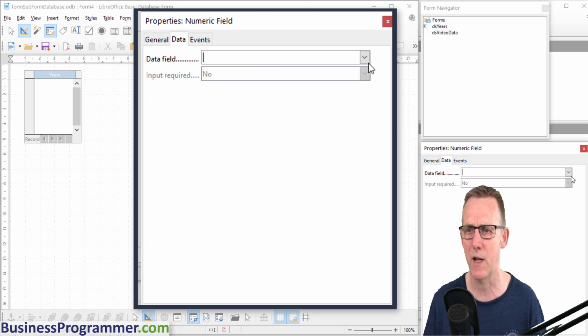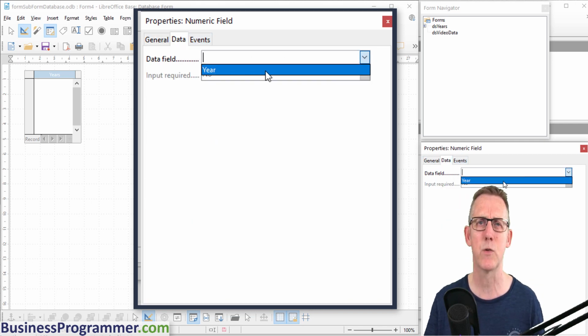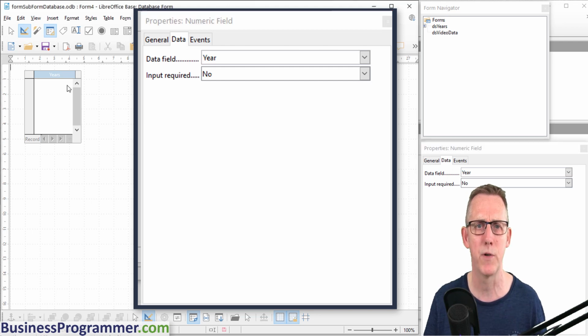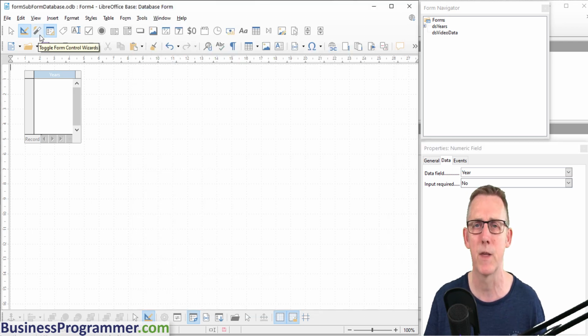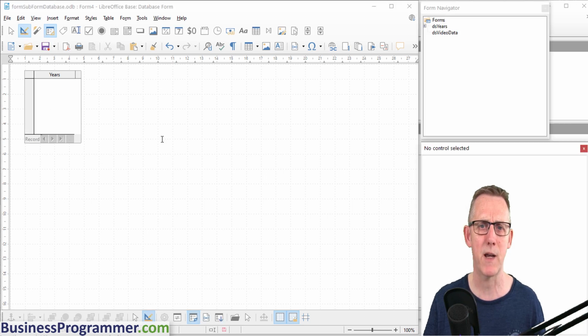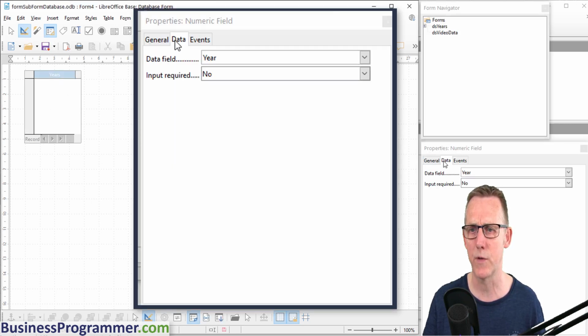So if I click on data, and given that we use query years, there's only one column in query years, and that's year. So let's just see if it works now when I put it into presentation view, I guess. So if I click on the design mode to switch design mode off, and yes, we've got the years, but it's 2015.00, 2016.00.